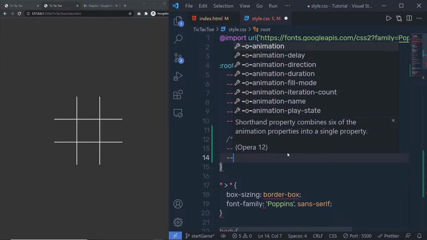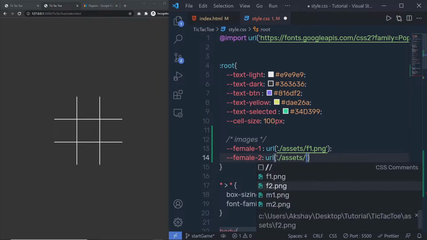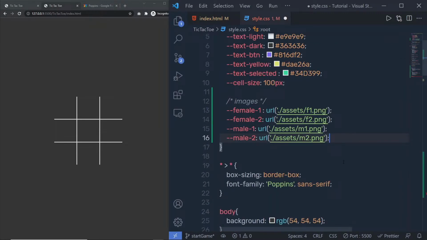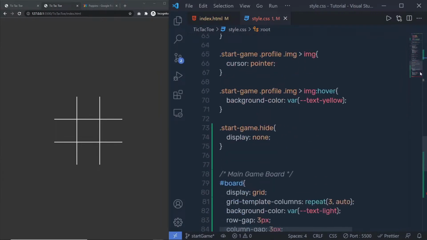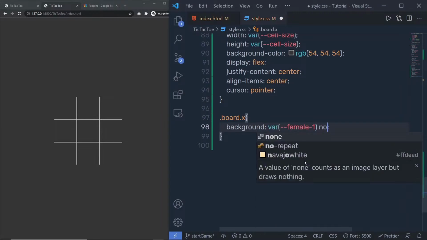I'm going to say here female 2, URL in single quotes, specify ./asset folder, f2.png. I'm going to do the same for the male as well. Something like this. Create a variable male and specify the URL. That's it. Save these changes. Scroll down. And here I'm going to use my image, which is female 1. And then I'm going to specify no-repeat.